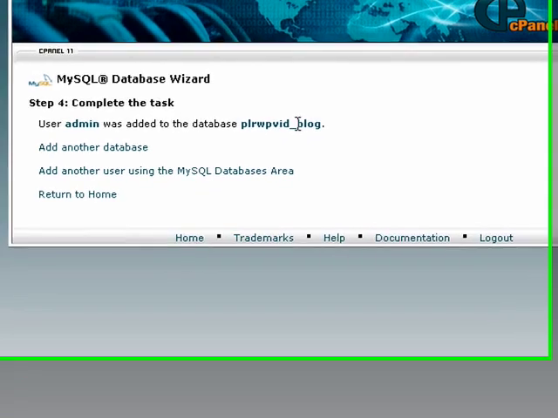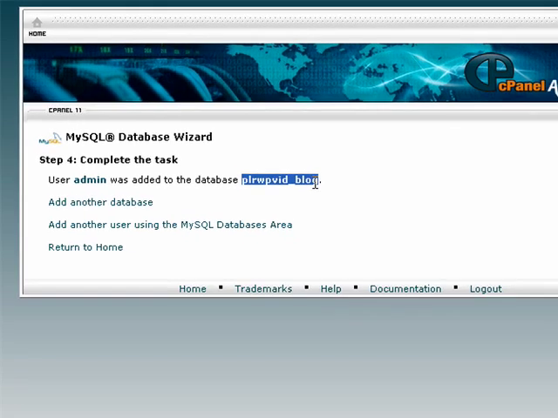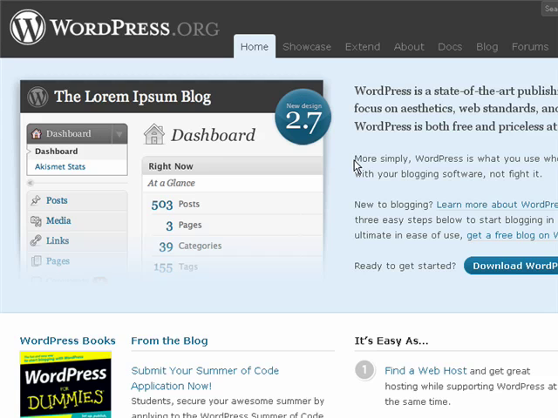But what's really important is this part before here, which is your cPanel username followed by an underscore. And when you want to enter the MySQL database details when setting up your WordPress blog, you need to enter the entire thing here as the database name, which is your cPanel login ID underscore followed by your MySQL database name.